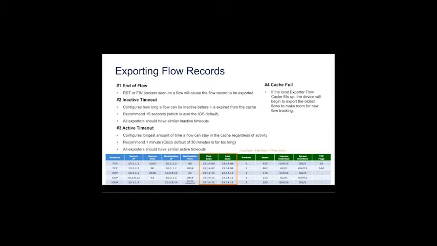We also have 2 timeouts that we can leverage. The first timeout, number 2 here, is the inactive timeout. Now, by default, this is set to 15 seconds in Cisco IOS devices. This does not need to be modified. 15 seconds is perfect.